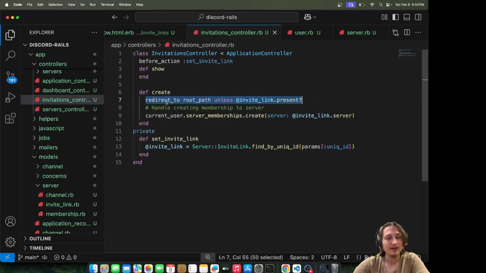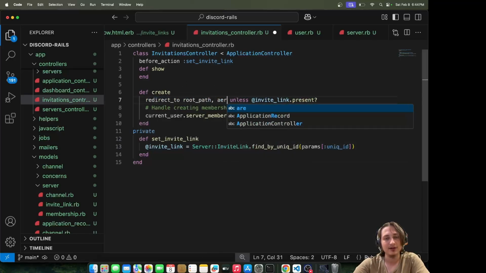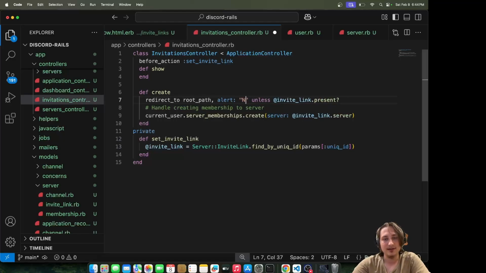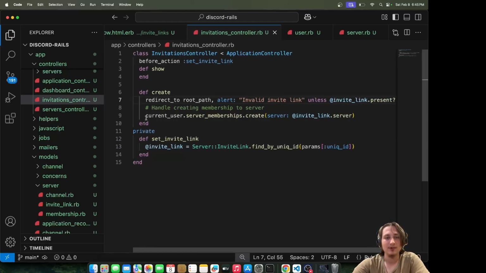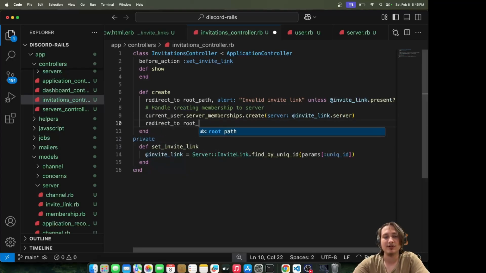So if there's no invite link, it's just going to redirect to root path. We could even add an alert, say invalid invite link. All right, but in the other case, we're going to create the membership, and then let's also just redirect to the root path. But we could add a notice if we want. I don't really care about adding a notice just yet. Let's just keep it really simple and see if this works.